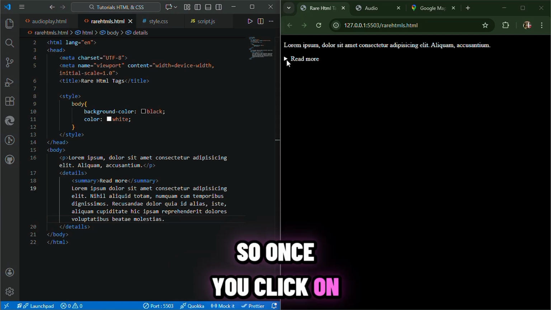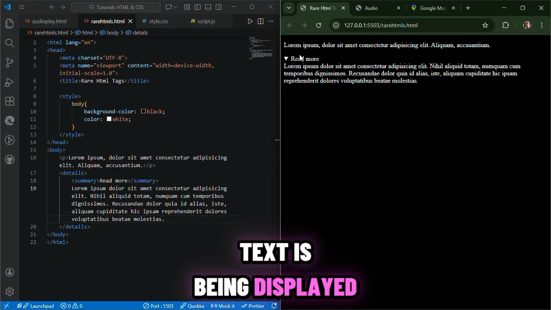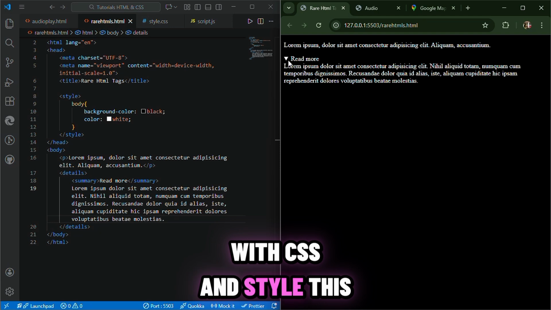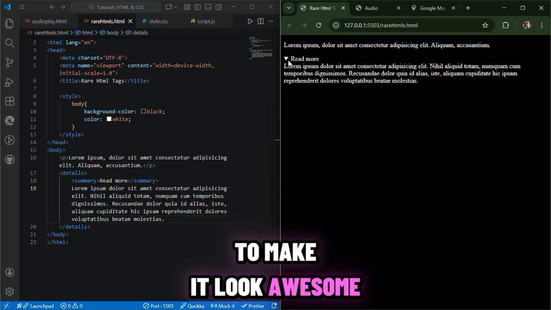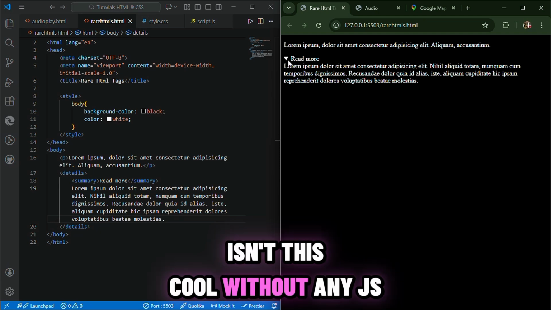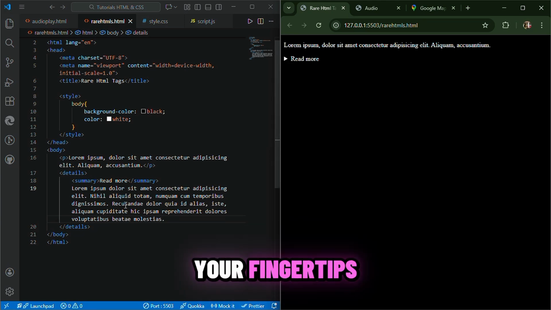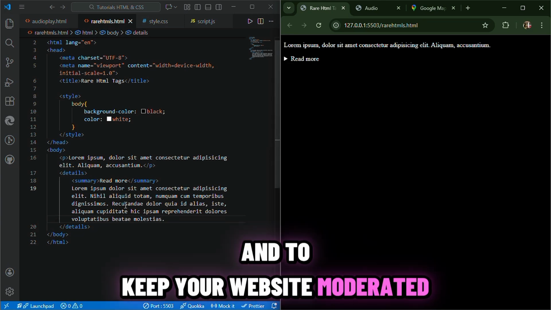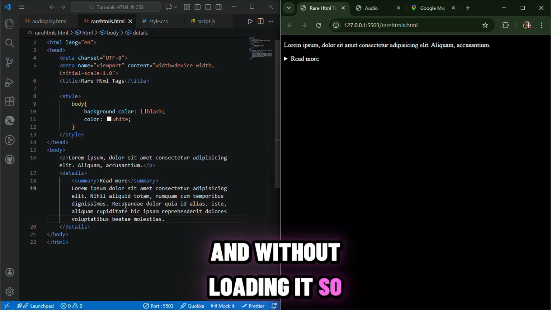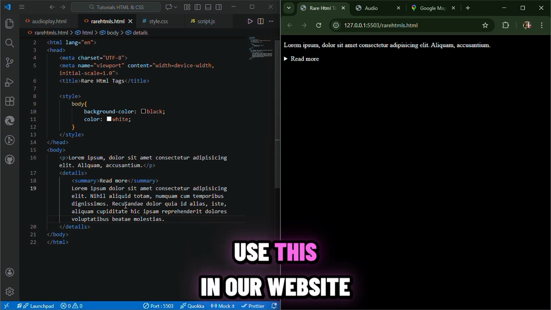Once you click on it, you see that the text is being displayed, and you can go on with CSS and style this to make it look awesome. Isn't this cool? Without any JS and CSS, you can have this at your fingertips and keep your website moderated and without heavy loading. So we can go on and use this in our website.